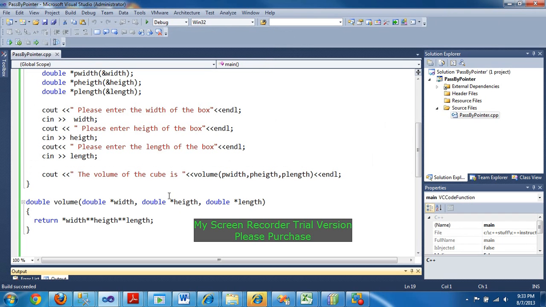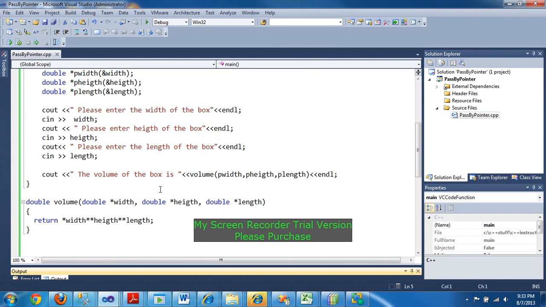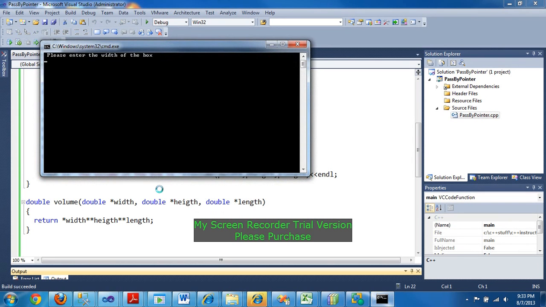So here we made a mistake. We need to type here box. Let's try it again. Control F5. 2, 2, 2, 8.